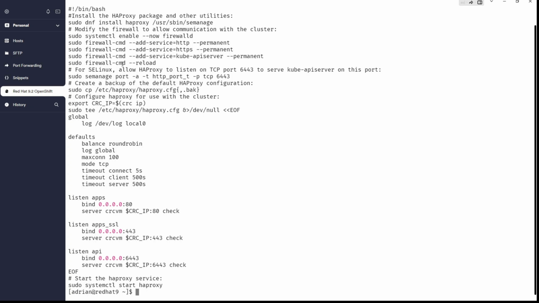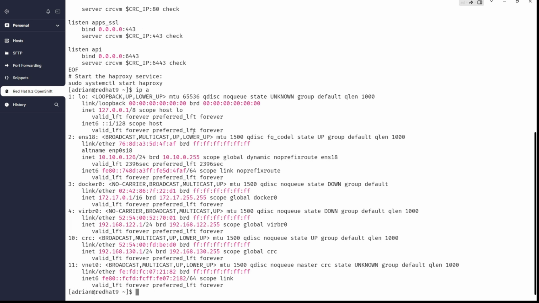Then we reload the configuration. Then for SELinux, we allow hub proxy to listen on TCP port 6443 to serve Kube API server on this port. Then we create a backup of the default hub proxy configuration, and we configure hub proxy for use with the cluster. So this export is picking up the IP address, and I will show you ip a.